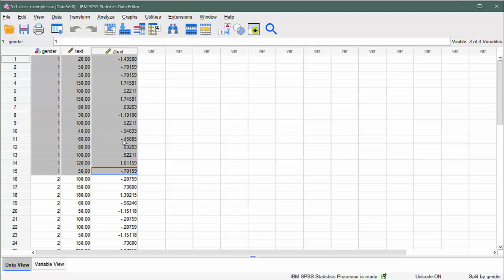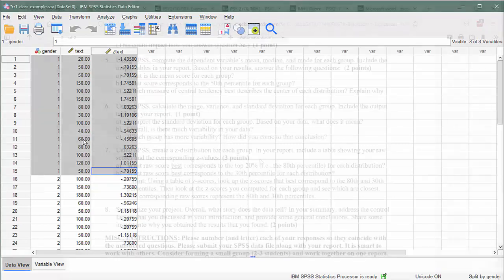So what raw score, what score in terms of text messages, is closest to the 30th percentile? 60 text messages per day. So that's how you will respond to those questions. And of course, you need to do that separately for the males and the females. Let's go back to our instructions.